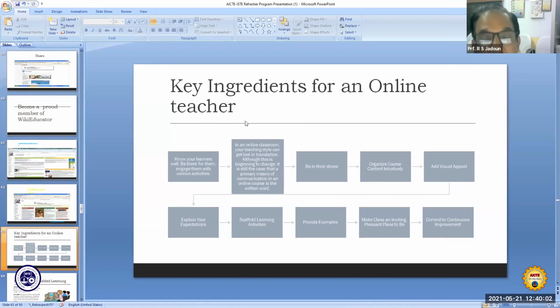In this COVID era, we all have to use and become an online teacher. We have to understand how we can make the teaching and learning effective. So ingredients: first, you know the learner's profile. Be there for them, engage them with various activities. In an online class, your teaching style can get lost in translation. Although this is beginning to change, it is still the case that a primary means of communication in an online course is the written word.